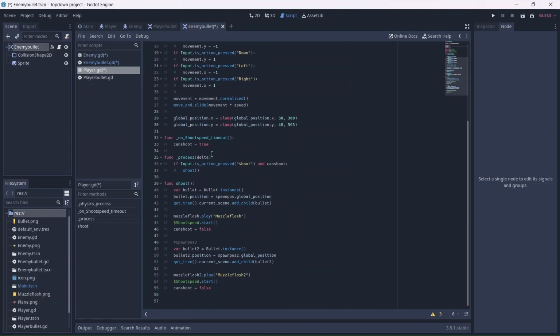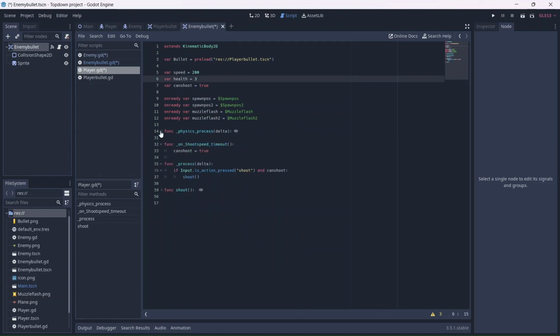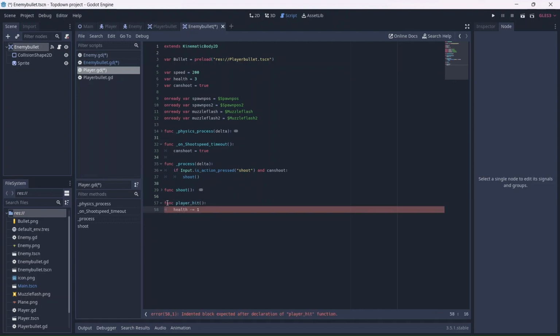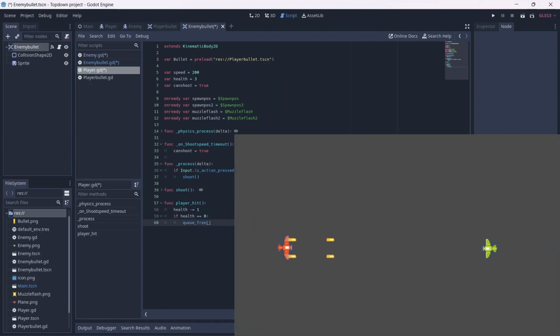Before we code player death, I'm going to shrink some of the code we're not using. Don't worry, it's still there. Now that looks a bit neater. In the player hit function, I'll decrease the health by 1 each time they get hit, then if health is 0, the player will die. Nice. Now our bullets will be able to deal damage to and despawn the enemy.